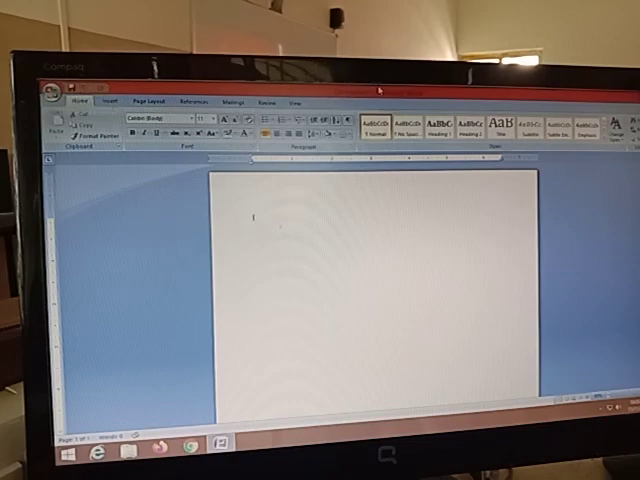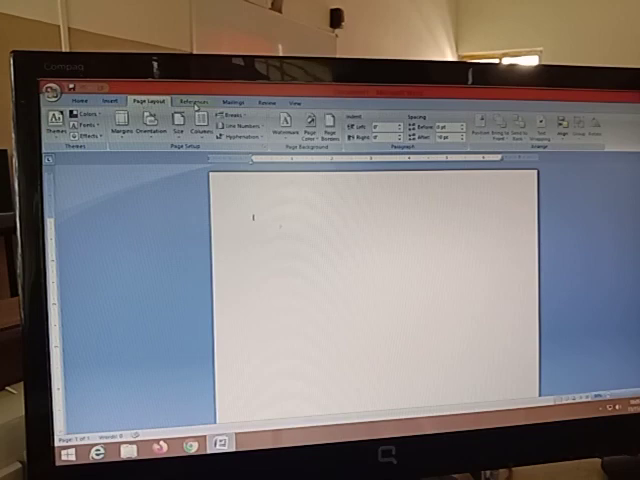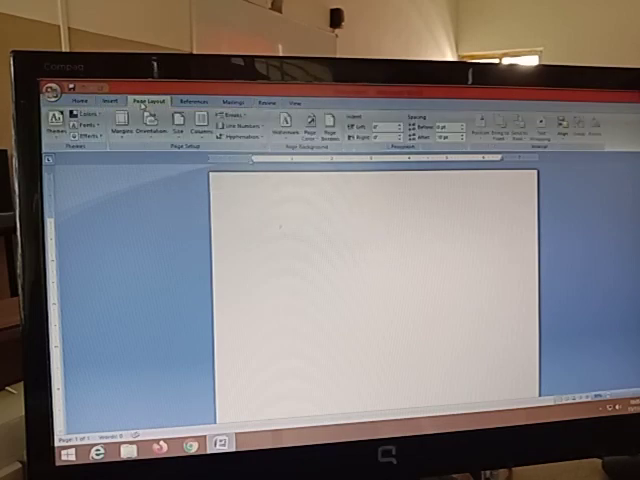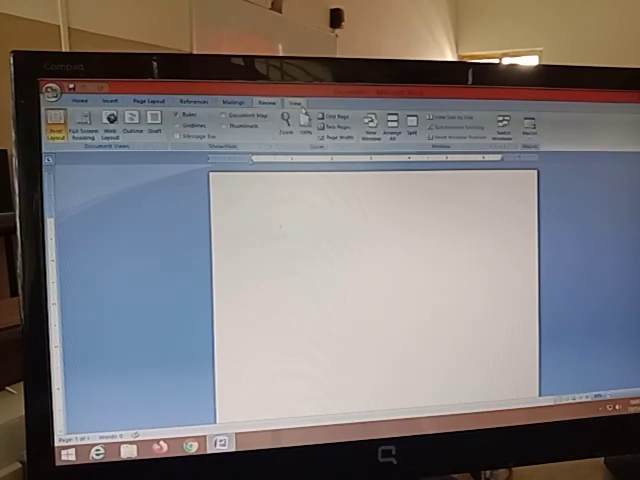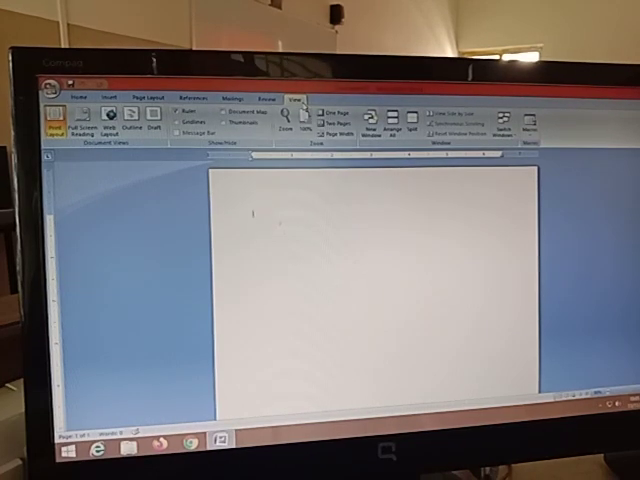This is the title bar. After the title bar, there is a menu bar, children. Here you all can see these different tabs are there. These are the tabs. This is called menu bar because here we have different menus: home, insert, page layout, references, mailings, review and view, children. So these are the options which are called the menu bar.